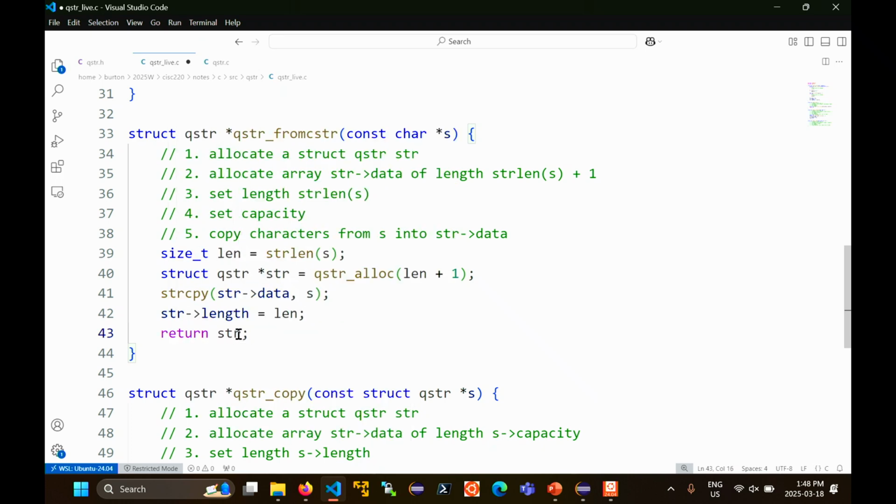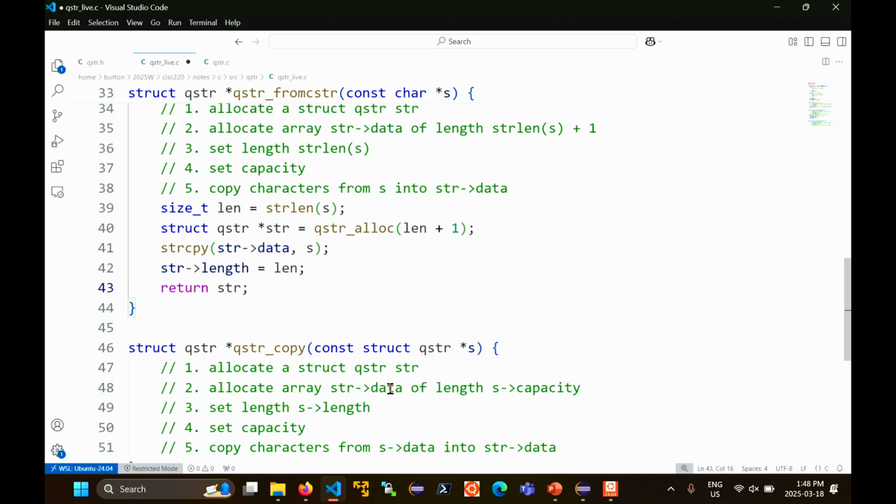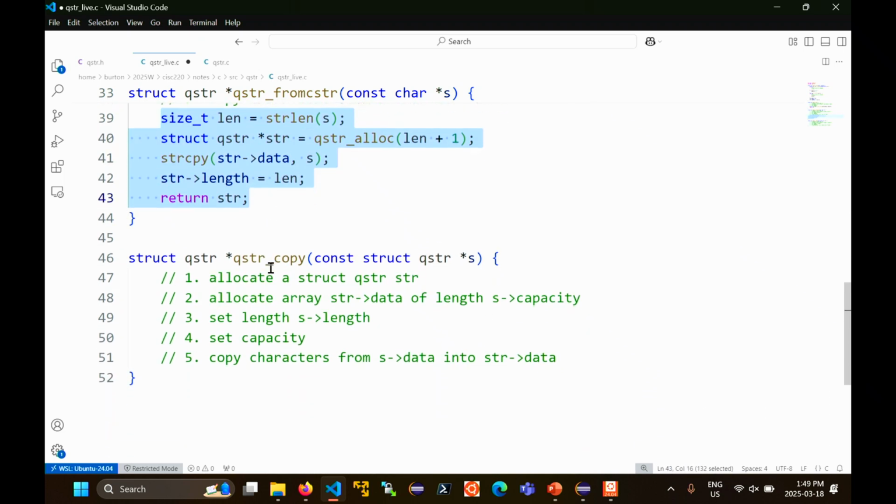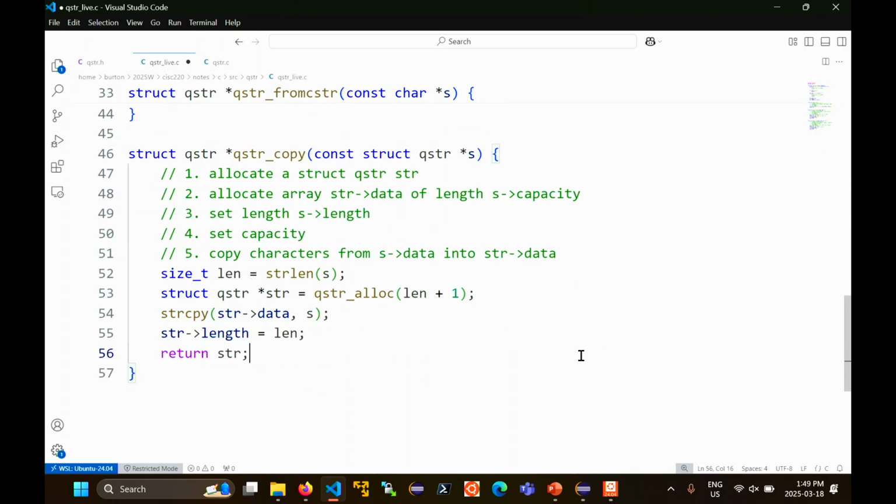Like that. And copying a QString is going to be exactly like copying a C-style string, only where you're copying it from is different. You're not copying the string s, you're now copying the data buffer of the other QString object. So copy this code here, plunk it down here. For the length, I don't actually need to compute the length. The other QString knows how long it is, so I can just write s's length, like that. I can then go ahead and allocate the QString object so that it has sufficient capacity.